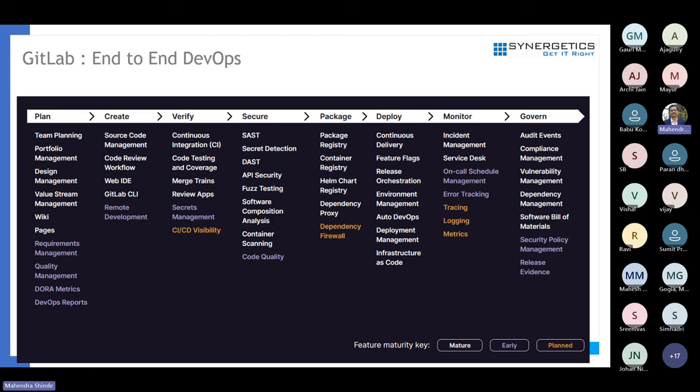Manish, Visual Studio subscription is totally irrelevant here because GitLab is not a Microsoft product. So it doesn't matter whether or not you have a Visual Studio subscription. Is that clear? Irrespective of whether or not you have a Visual Studio subscription, you can go and subscribe for GitLab.